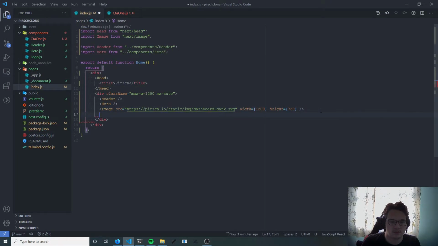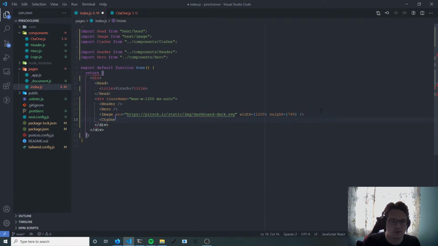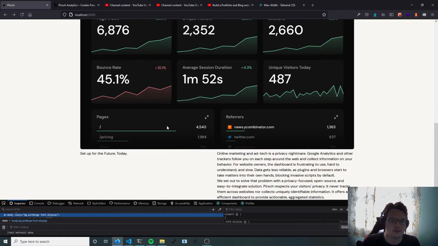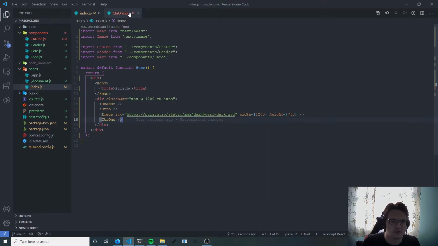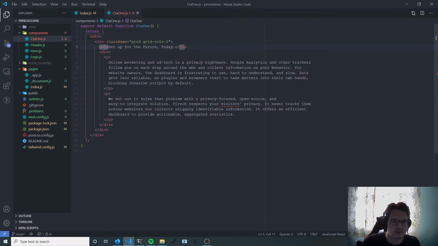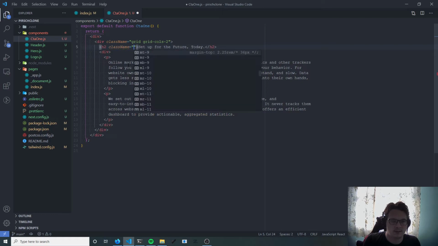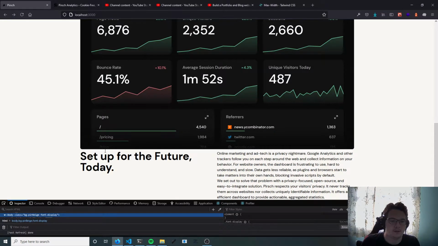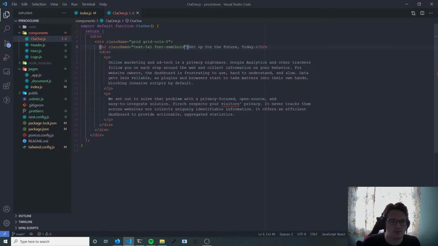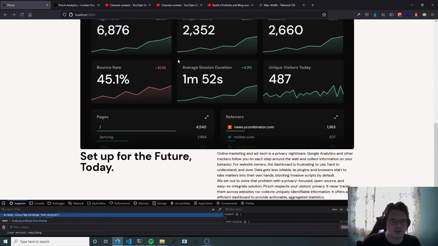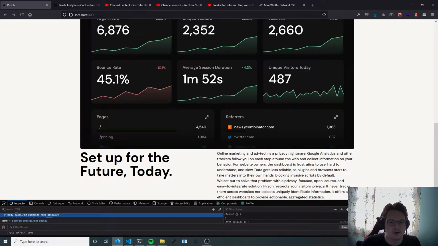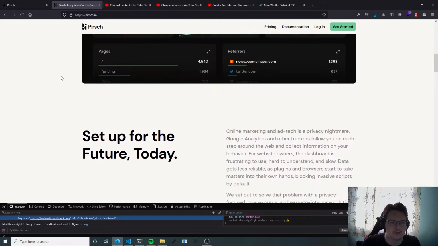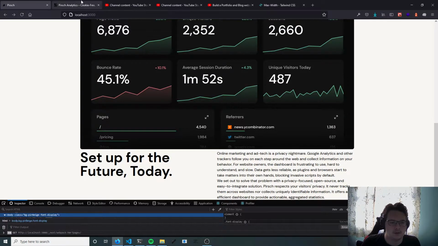So let's import this CTA1 like so, and then yeah, that gives us what we want. So setup for the future today needs to be quite a bit bigger. So we do className equals text 5XL and font semi-bold. Text 6XL. Perfect. Yeah, that looks spot on.